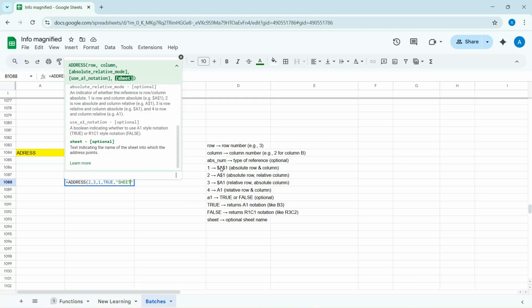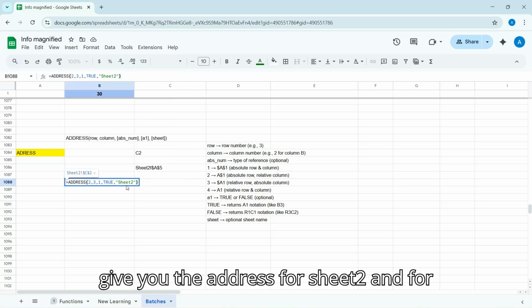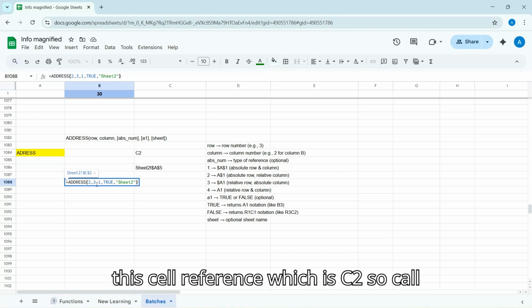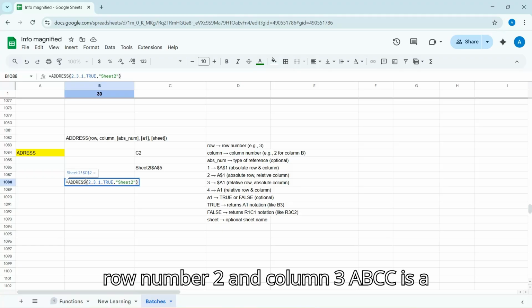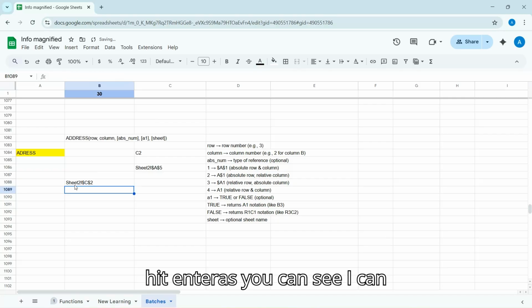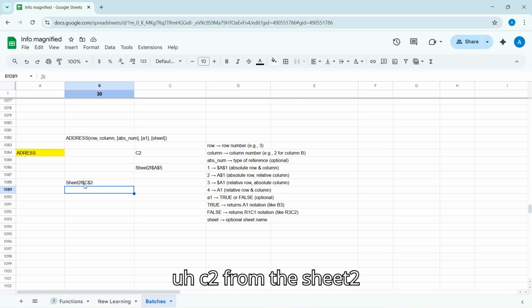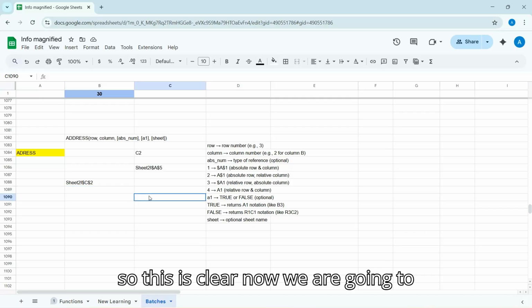Sheet 2. Now if I close the parenthesis, it will give you the address for Sheet 2 and for this cell reference, which is C2. So that is row number 2 and column 3. A, B, C: C is column 3 and 2 is the row. If I hit enter, as you can see, the ADDRESS function is calling C2 from Sheet 2. So this is clear.